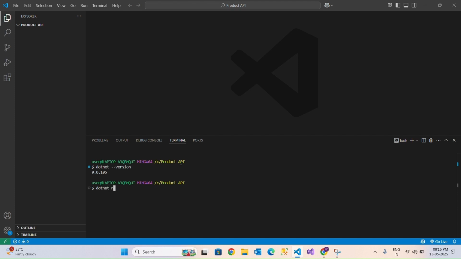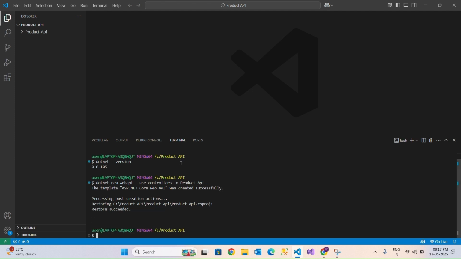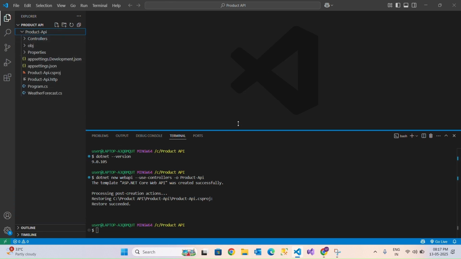Type the .NET command as follows. Create a web API with controllers in it. Name the API as Product-API. The web API template was created successfully. Now check all the installed files and controllers of Product API.